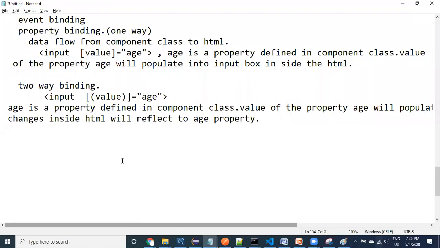Today we have discussed the difference between one-way binding and two-way binding, right? But we have practiced only one-way binding. We have gone through only one-way binding. So to do one-way binding, what are the things available?